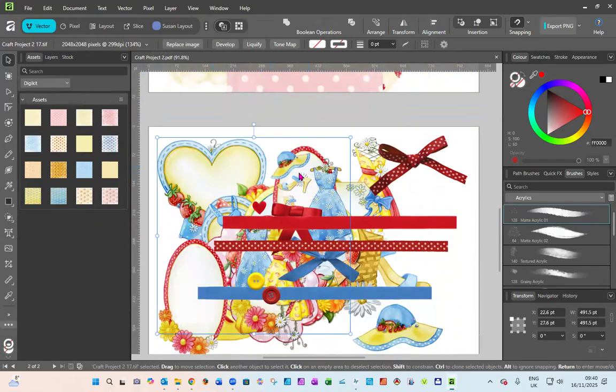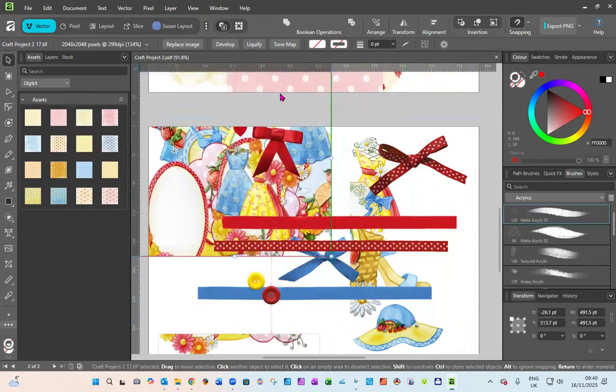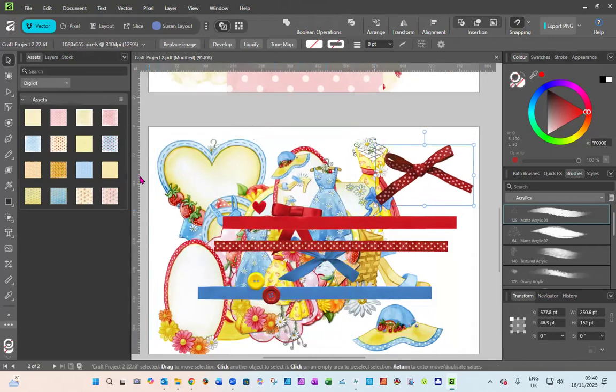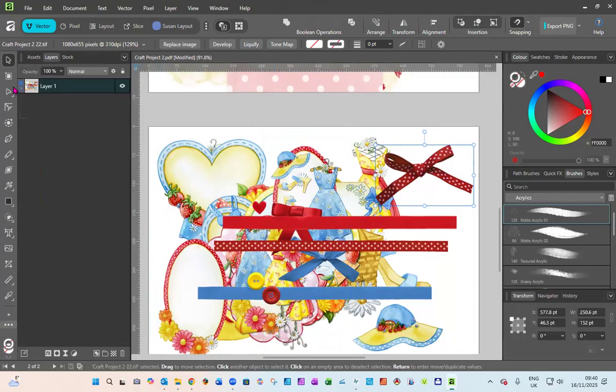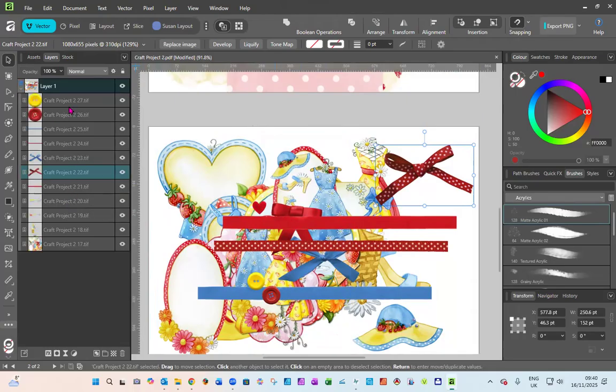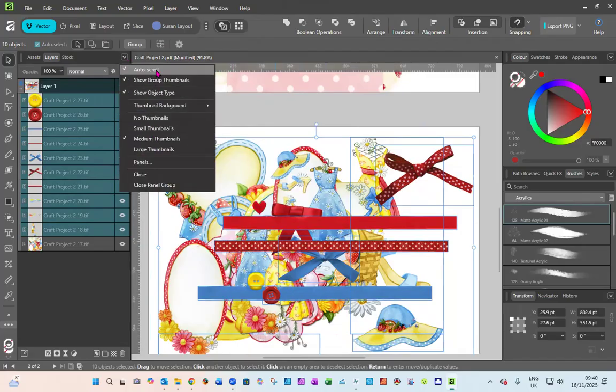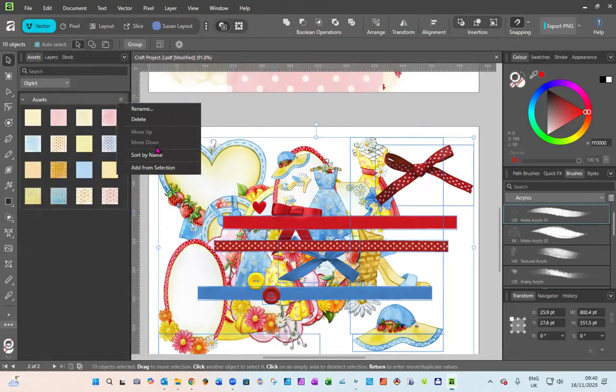These ones came in, not all separate. Let's have a look on the layers. Right, so all the buttons and pieces, they came in okay. So those all came in all right. So let's just put them into the layers, into the assets.